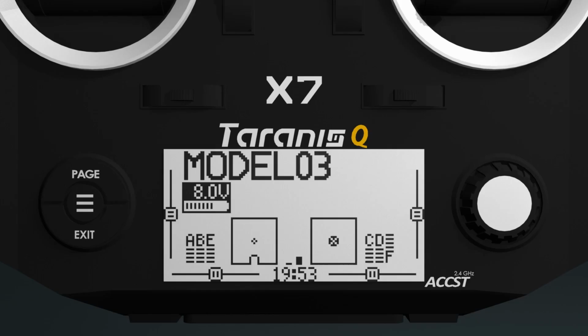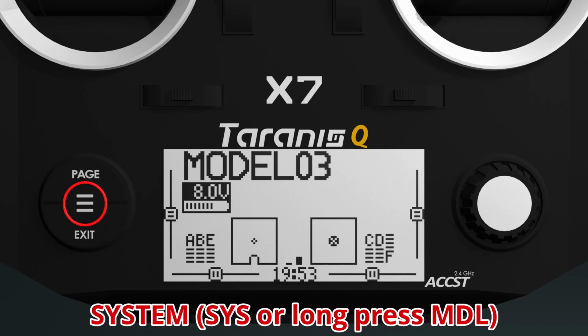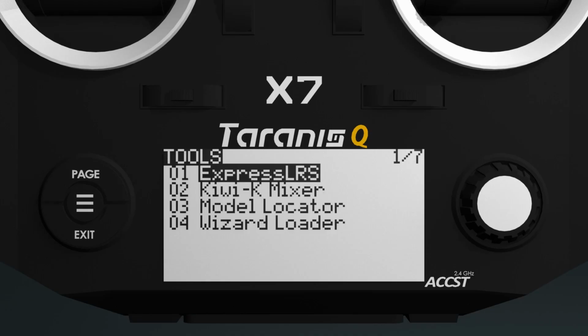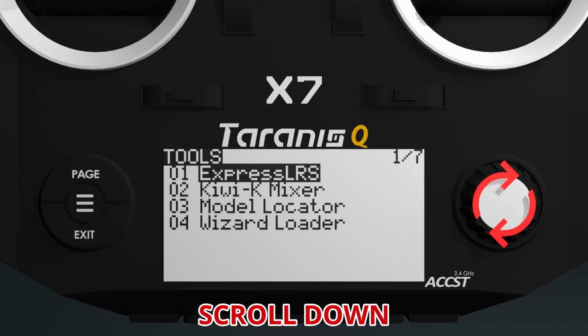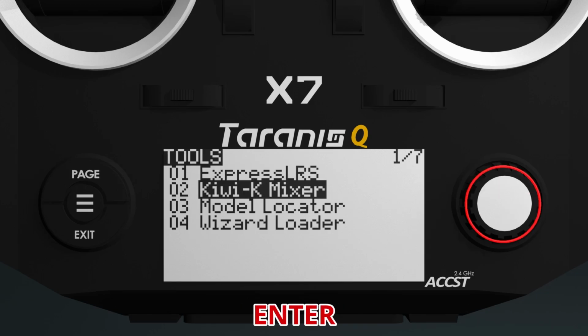To open a Lua script, we'll long press the Model button to enter the System menu, or use the Sys key if you have one. This brings us to the Tools page. On the Tools page, we'll scroll down to the Quick Mixer and press Enter to open it.